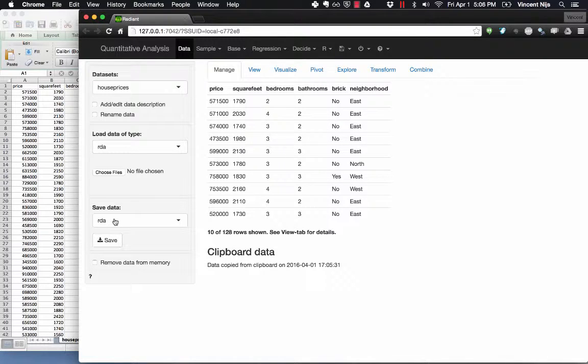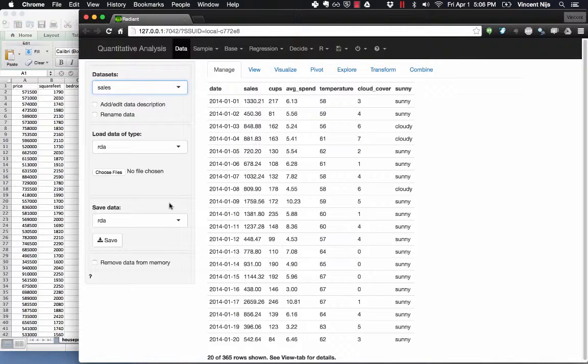So we can save this as an RDA format. We can also save it to a CSV file. But what we can also do is save it to the clipboard. And again, just for illustration purposes, I'm just going to switch to another data set. So this is one we loaded earlier from a CSV file. And I can do this with any data set, by the way, that I want. And I'm going to save that to the clipboard.